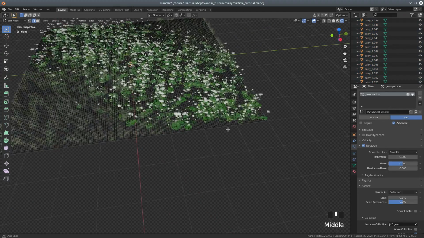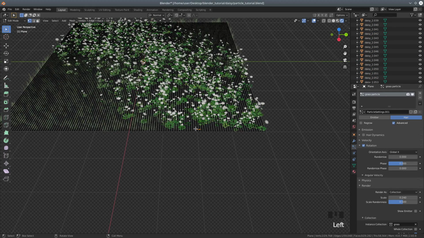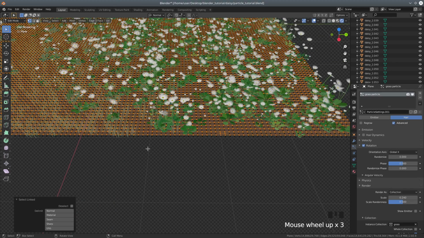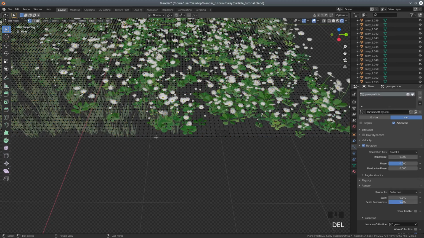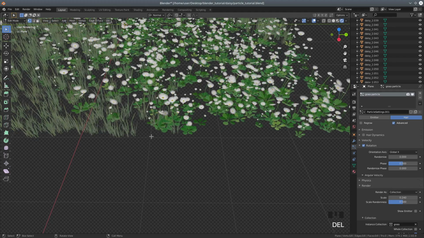Edit mode. I wonder if I can select... Oh, just want to actually get rid of the mesh that's underneath. Let's go back to that one. So can I do that? Yeah, let's just delete that. Vertices. And that one will do the same. So delete vertices. There we go.